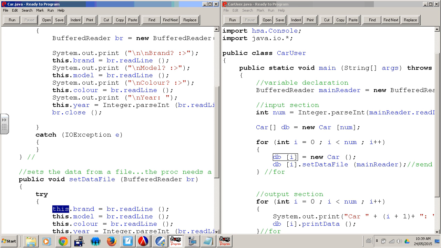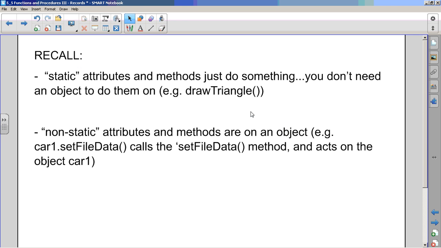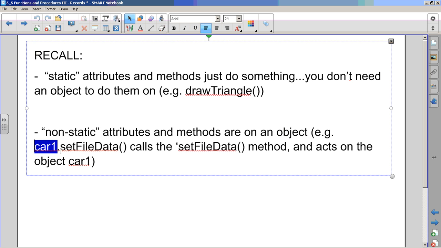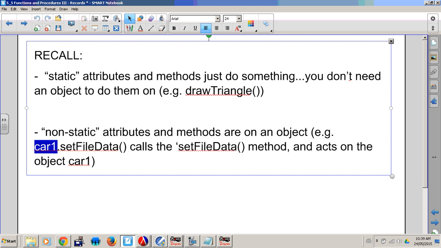So back in our note, static attributes and methods just do something. You don't need an object to do them on. The example that we've been working with was the draw triangle, right? It didn't draw a specific triangle to one that we set. It just drew the triangle. Non-static attributes and methods are on an object. So car1 dot set file data calls the set file data method and acts on object car1, right? So that was there in our car user. Oops, that's the output. And we'll get to the trace in a moment, folks.